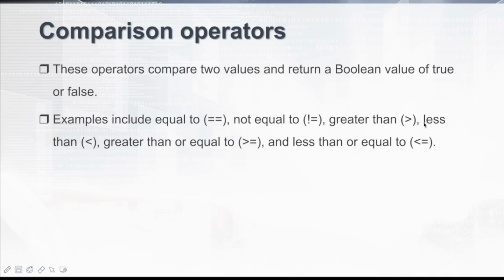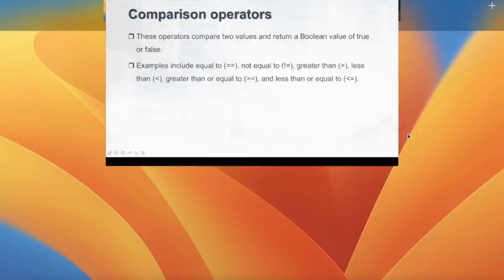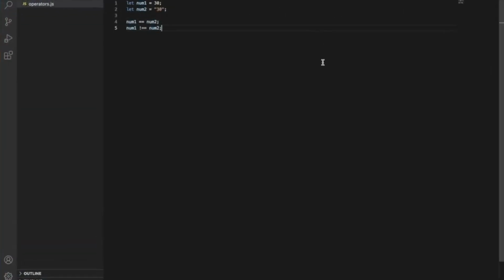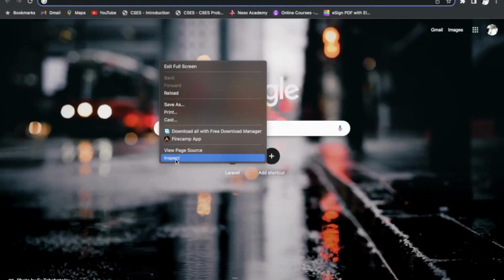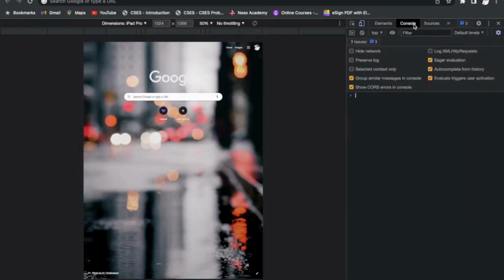So the greater than operator, let's see what it does and how it can be used. So if we have two values, we have num1, num2 here. So let's turn this to be in the same, to have the same type. So num1, num2. Let's go to our browser. So we want to access the console. So go to console, paste this here.